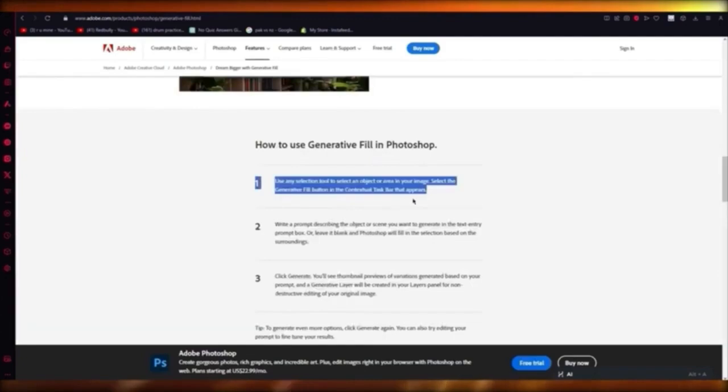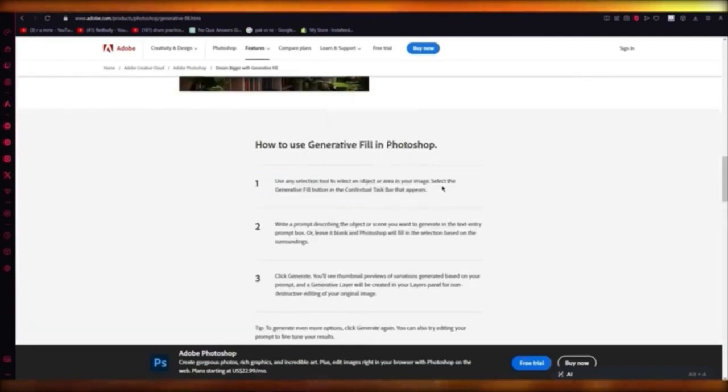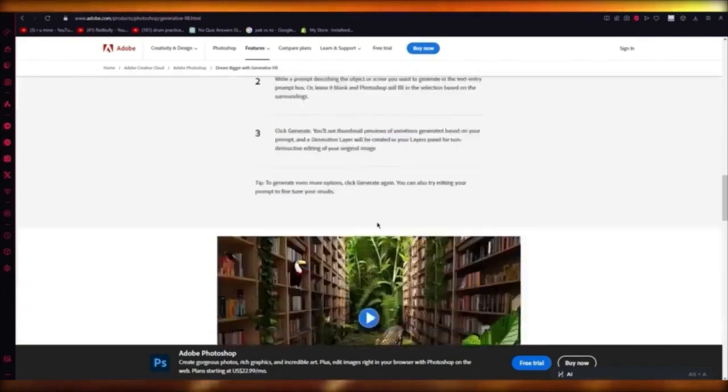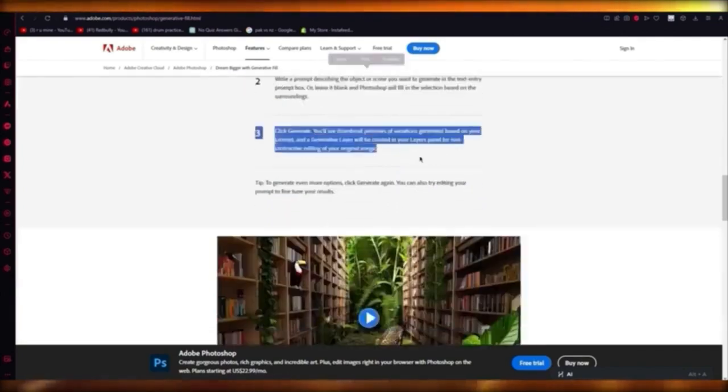Here it says use any selection tool to select an object or area in your image, and select the generative fill button in the contextual taskbar. Write a prompt describing the object or scene you want to generate in the text entry prompt box, or leave it blank, and Photoshop will fill in the selection based on the surroundings. And then finally, click generate.